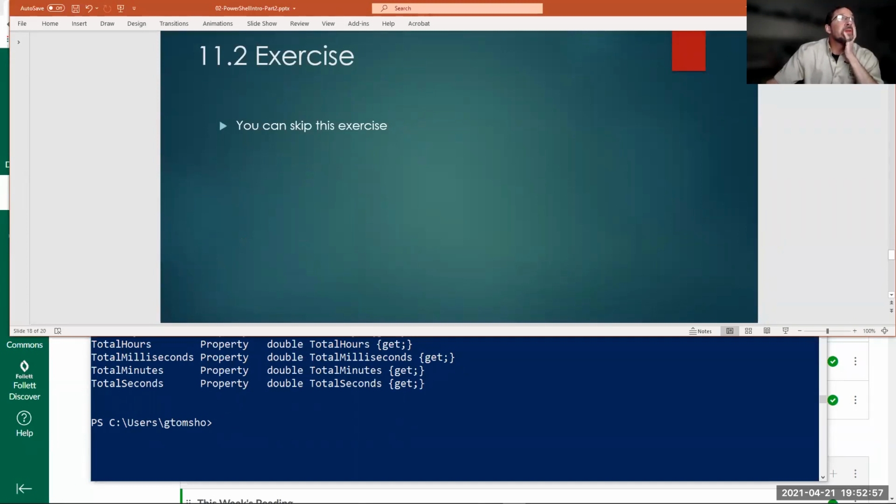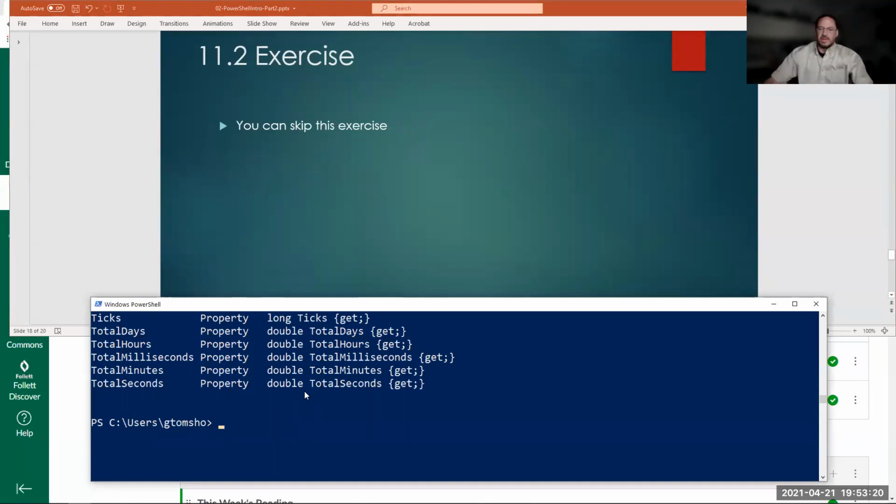11.2, I told you to skip it. I guess there probably wasn't. Yeah, I mean, you could do it if you want. It's basically asking you to calculate how many seconds, minutes, hours you've lived. So to do that, you would say $now equals Get-Date, and $then. Let's see, how do you create a DateTime object?